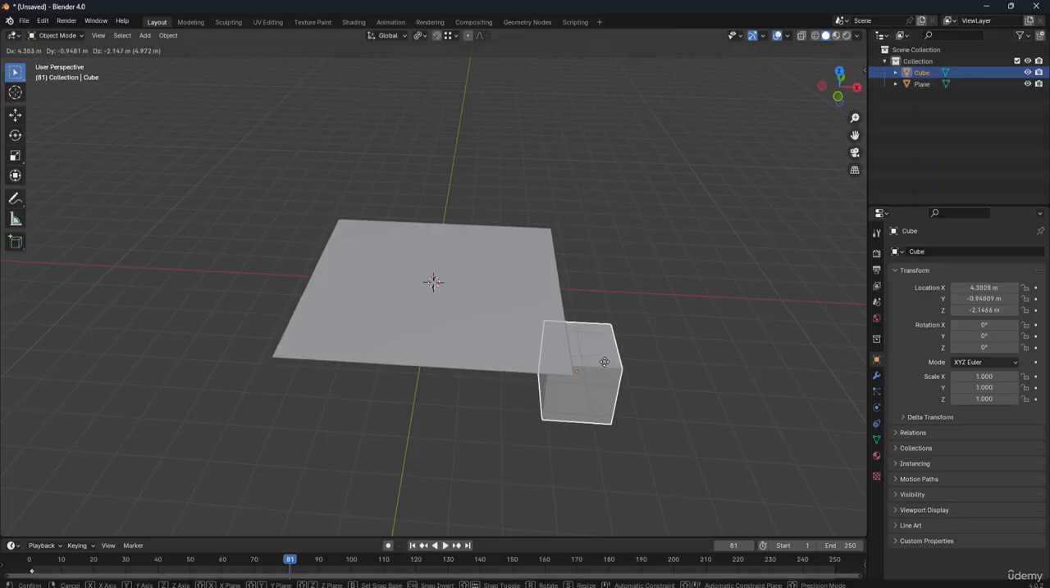So if you come here, let's say you want to put it over here on top, you will be able to do that. If you want to put it down, you can put it down over here as well.